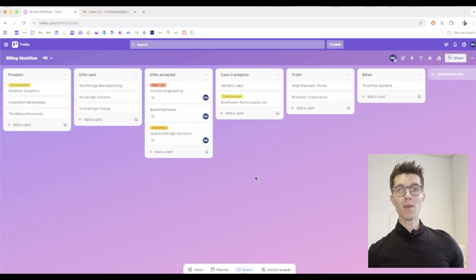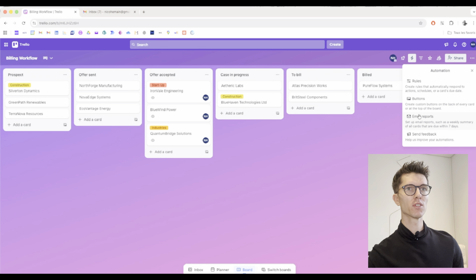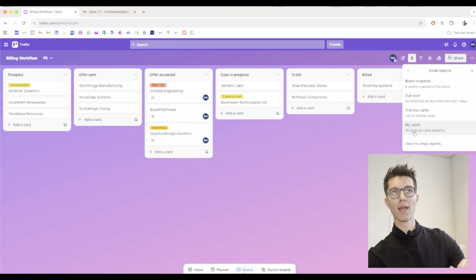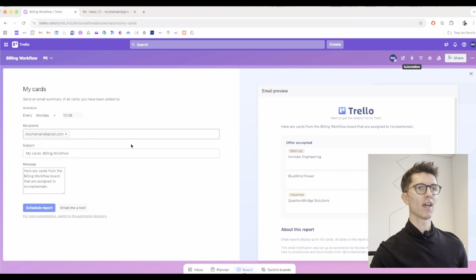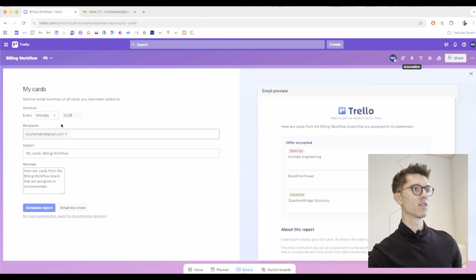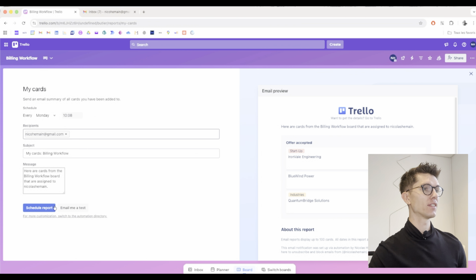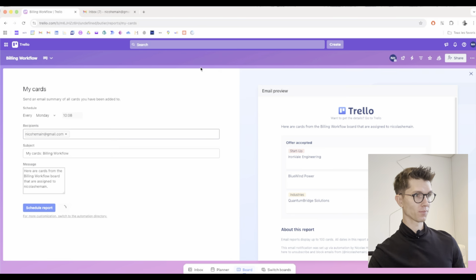The thing is, maybe I'm not going into Trello every day as the operational guy. So I want to have an email every week telling me what cards are assigned to me. This is also in automations: you can go into email reports, and I'm going to ask for my cards, so this is all the cards that I'm assigned to. As you can see, I have a visual of the email I might get, and I can choose the day and the time I want to get this email in the week. And I'm going to ask it to email me a test.